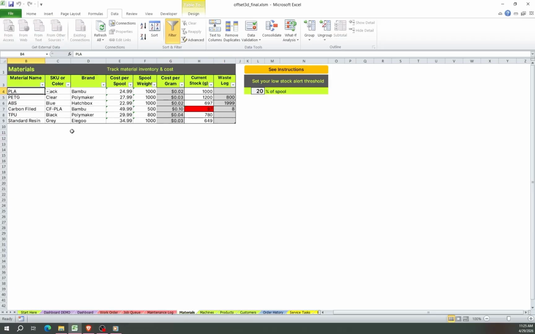Okay, let's start entering your materials. In the first column, you'll see a drop-down with all of the materials commonly used in shops like yours. In the next column, you enter the color or variant. In the next, the brand. This is optional, but it can be helpful in troubleshooting quality issues down the road. Enter what you paid for the spool. Enter the spool weight when you purchased it. And then the cost per gram will automatically calculate.